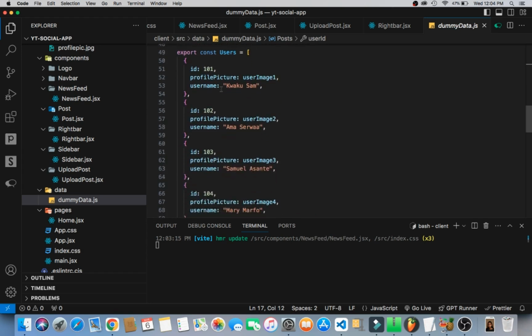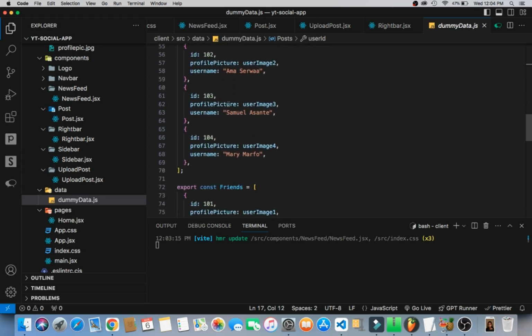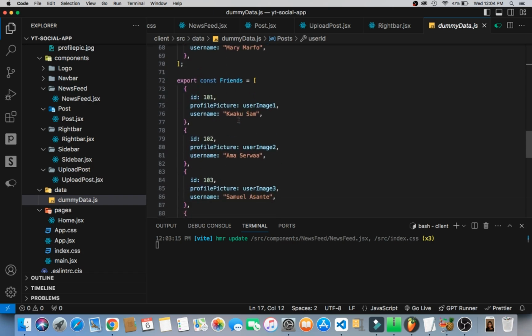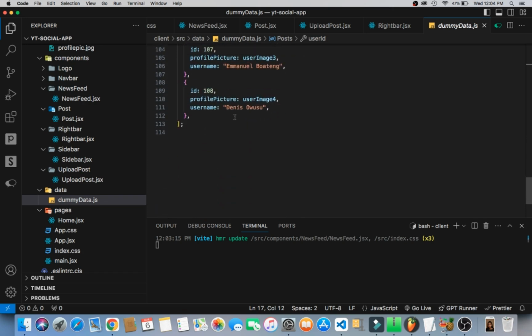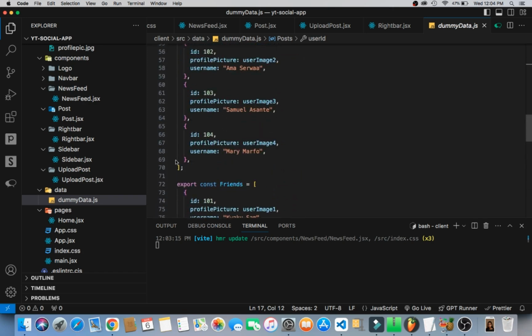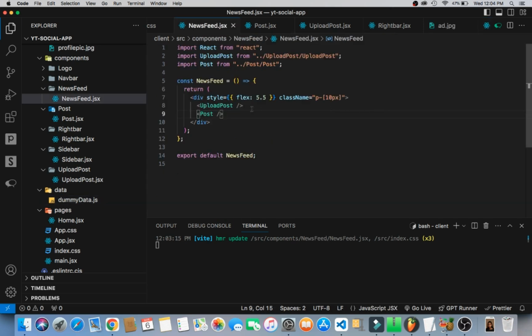And then we have the users, individual users, and then their profile pictures, the profile picture images. And you can also see here we have friends, a bunch of friends that also have their own user IDs and then different names and stuff, right? So basically, now that we know that we have these, let us start working on the posts.